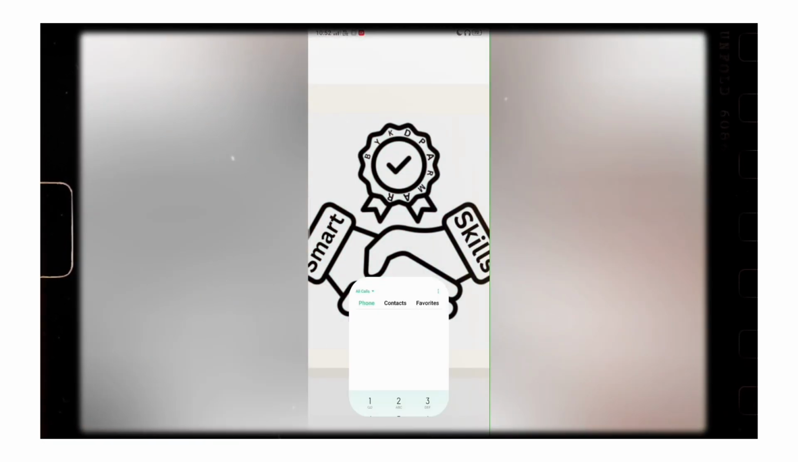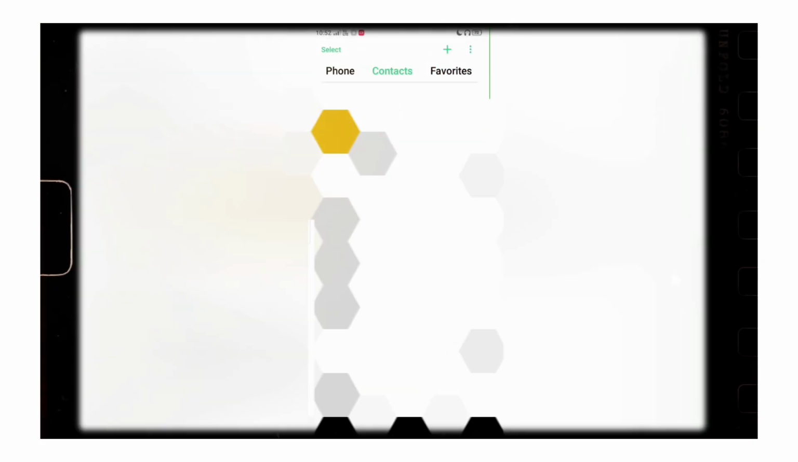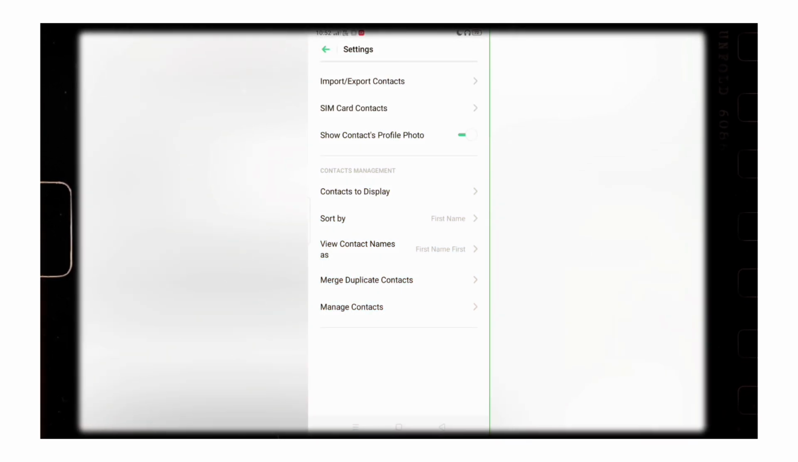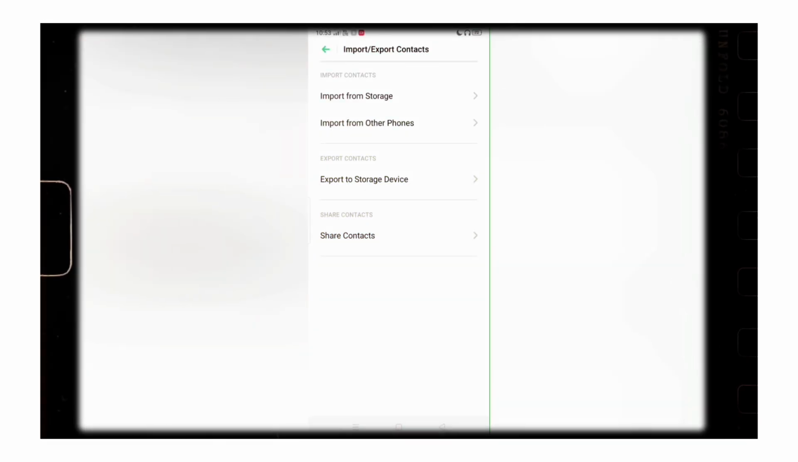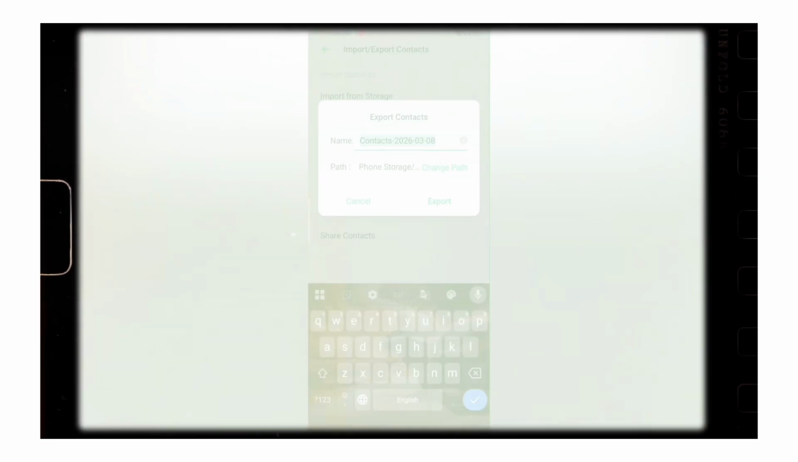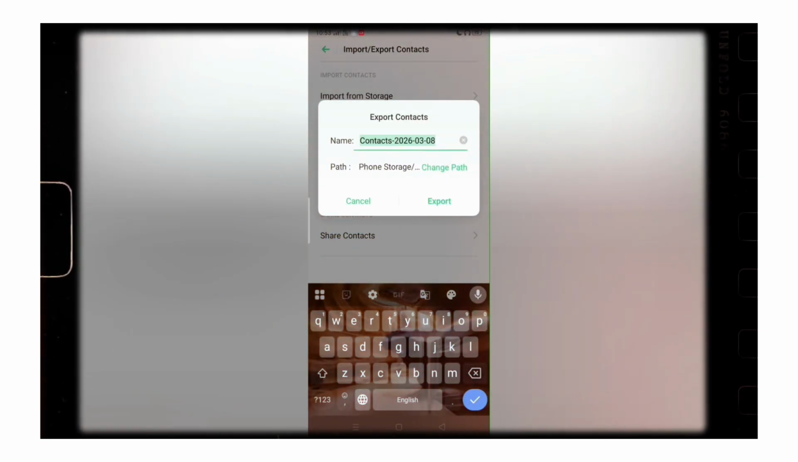Now first, open the contacts app on your old phone. Now here, tap on the contacts and go into settings or manage contacts. Next, select import or export contacts. Now go into all contacts, and here as you can see, the name of the folder which is going to be created is contacts and today's date, which is 8/3/2026.